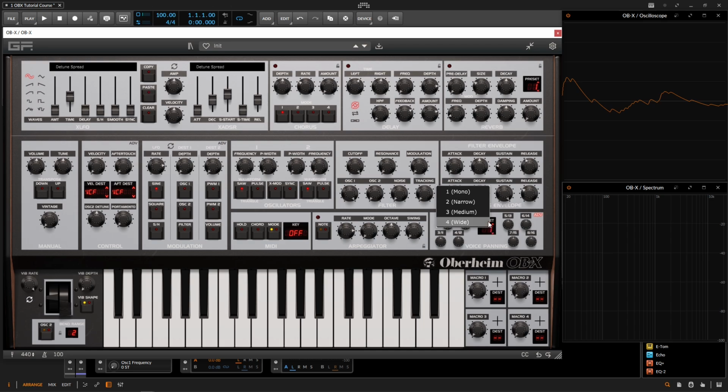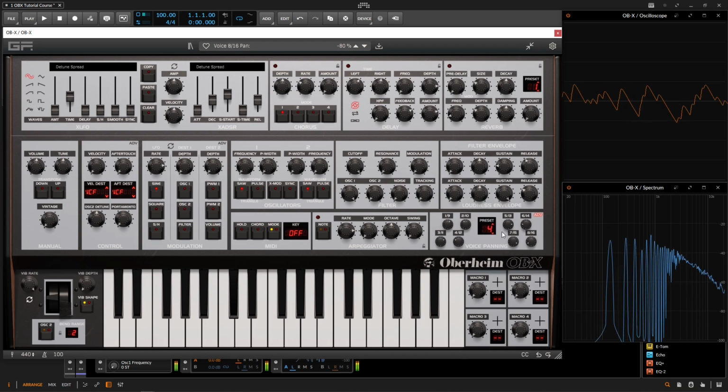If we right click here, the first one is going to be mono, which you can see all these knobs here. If we click on mono, they're all going to be up at noon, so in the center. If we right click, we can go to narrow, and we can see these change just a little bit. Or we can go to medium, they're going to change a little bit more, and then wide is going to change quite a bit.